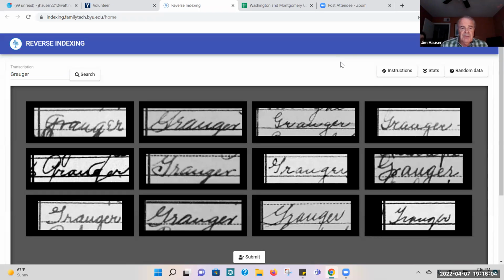This is where we get to be the intelligent part of artificial intelligence. What we are doing here, there's a little name up here in the upper left under reverse indexing, and it says Grogger, Grauger. And then they have pulled out 12 different words. And this, we're supposed to look at each one of these, and the instructions are very simple. If it doesn't say Grogger, click on it.